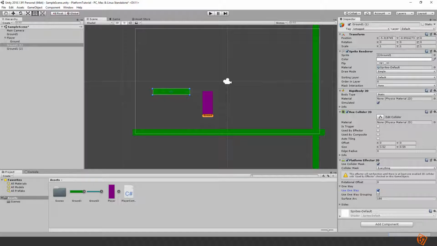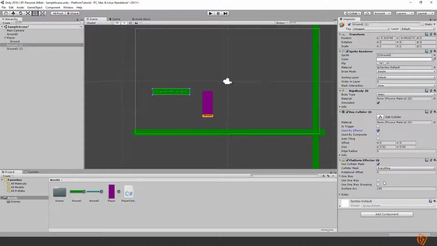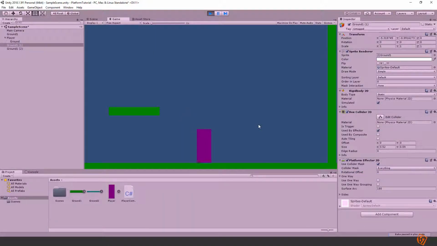But for now we uncheck this one and use by effector, and then we will use it like that, and this will be upwards. You can see it by the dotted line. When it's horizontal, that means it's upwards, like on 0. So the sides now should have 0 friction here as well. Yes, perfect. Just as we expected it.